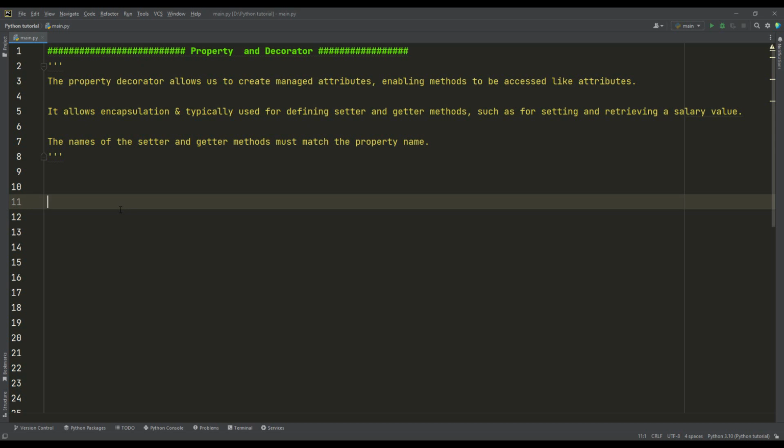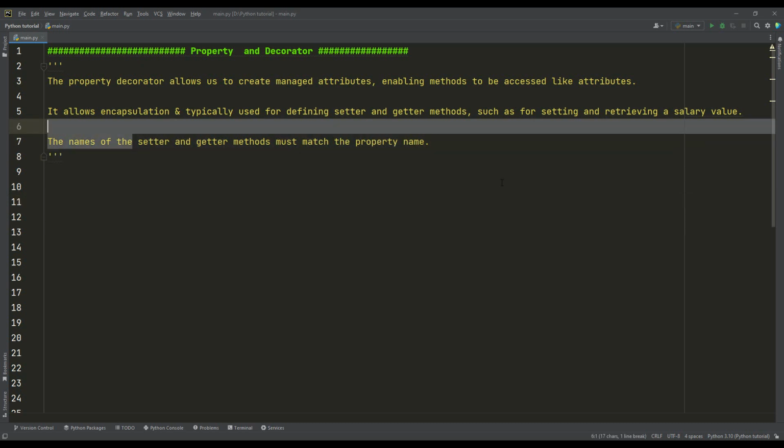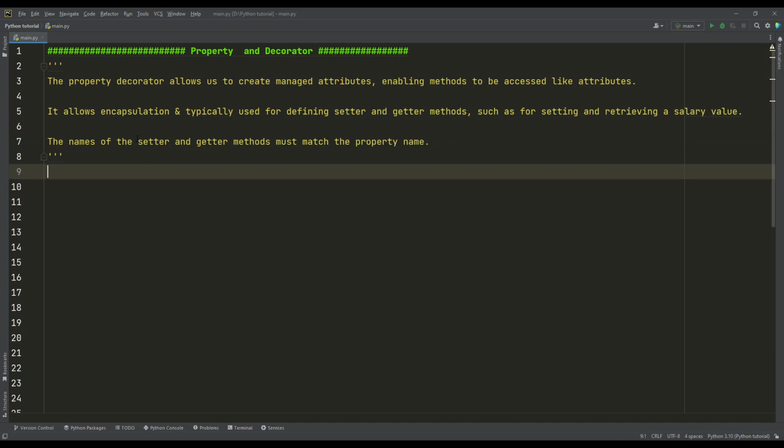Now, the property decorator also allows encapsulation, meaning that it's typically used to define getter and setter methods within the class. So it will restrict accessing the methods or attributes from outside. Remember that the name of the getter and setter methods must match the property name. What does that mean? We will start coding and you will understand more about what I mean by having the getter and setter with the same name.